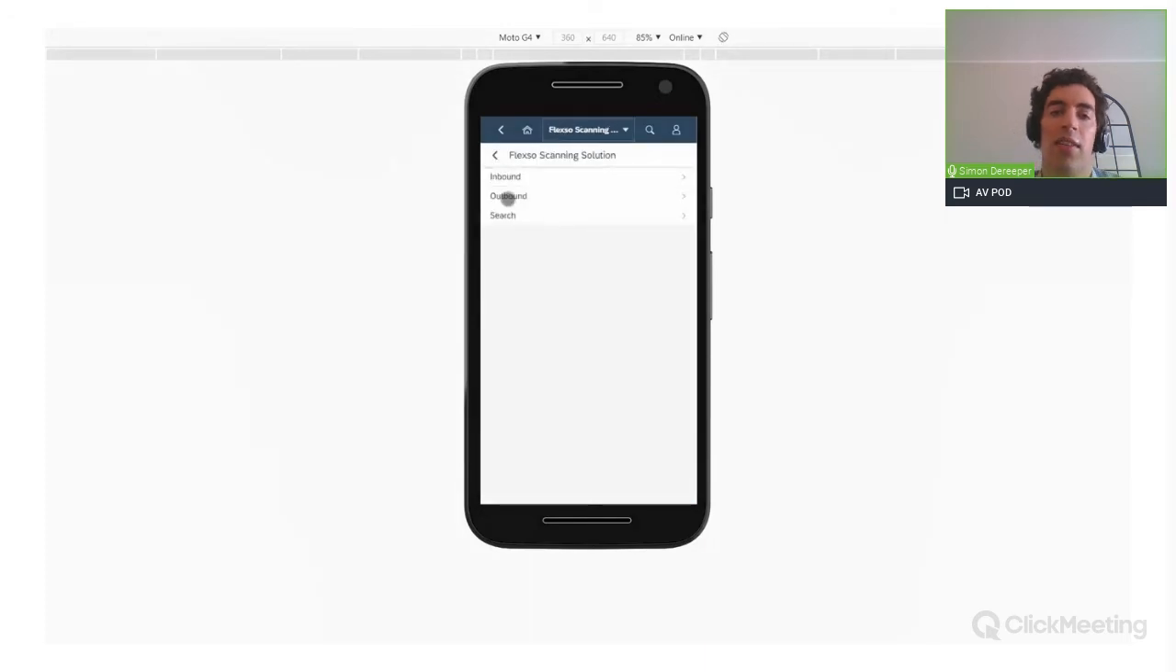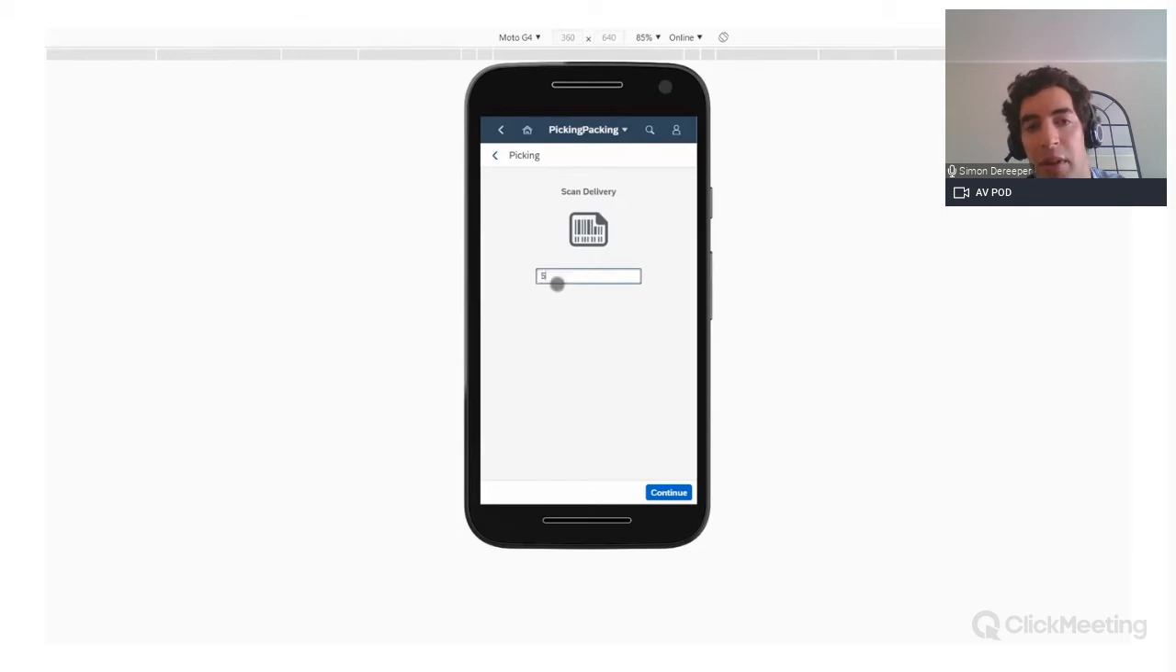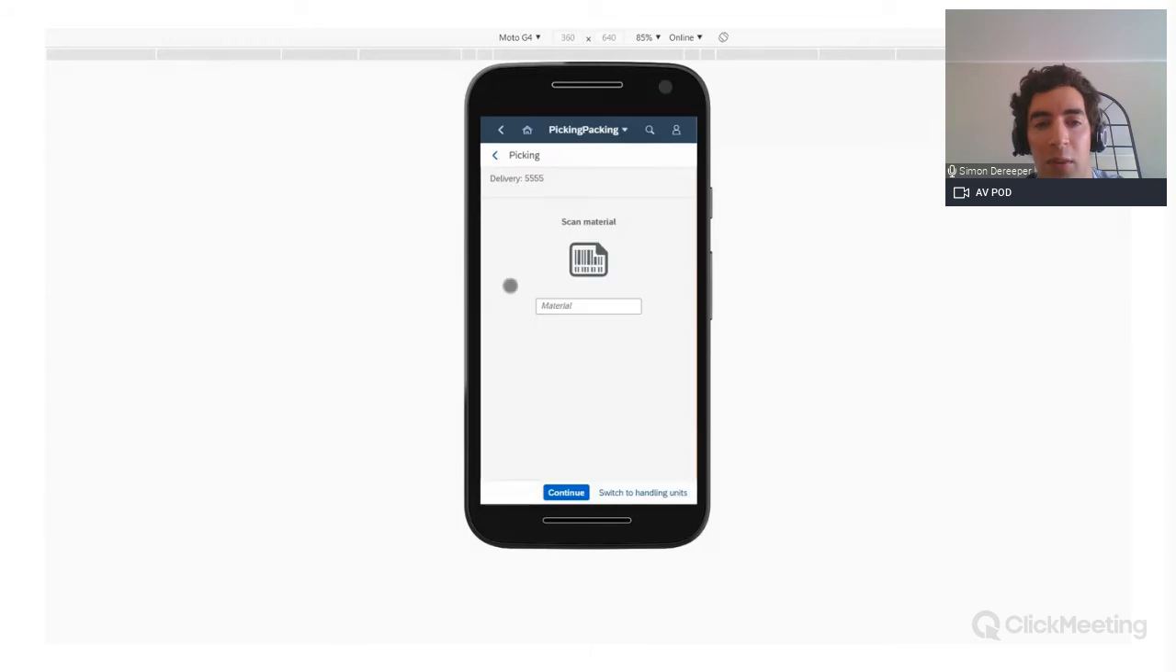Okay, so the last flow that we now have to cover is the outbound flow. Here we will only do the picking. So we start with scanning the delivery number, the barcode. We provide the first material that we are picking. Here we need to pick 5 pieces. We will pick a little bit less, and the system sees this as an exception. So we have to enter short picking, and that's it.